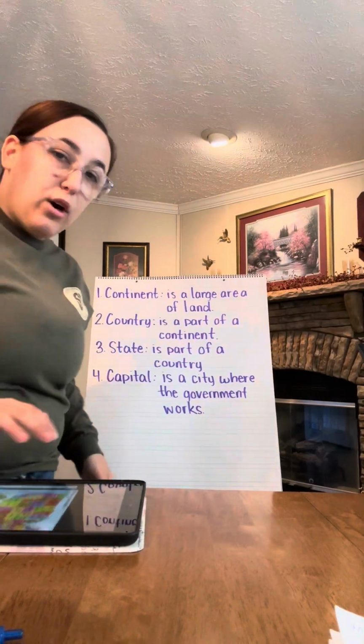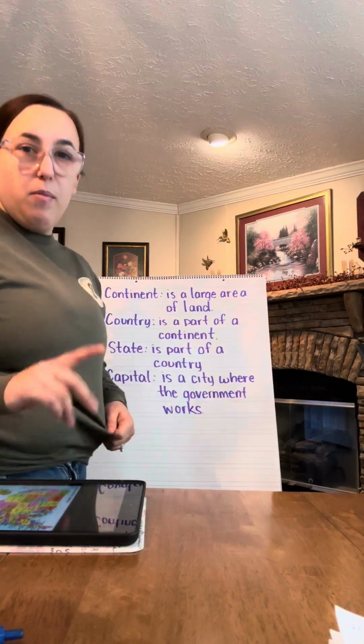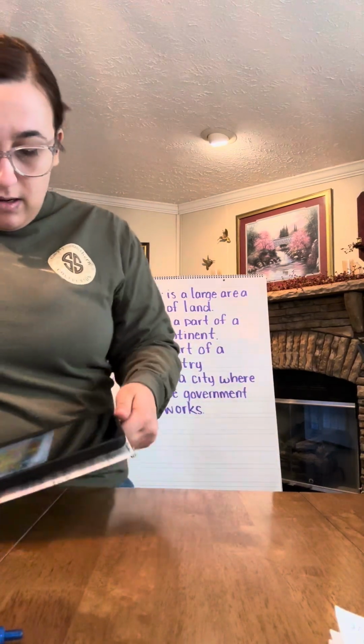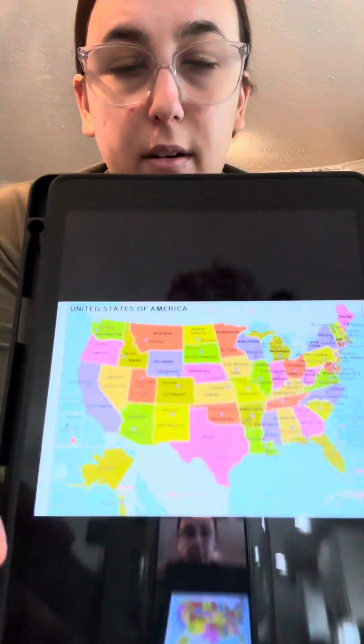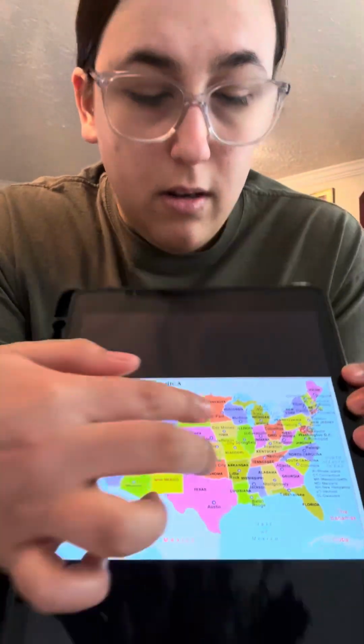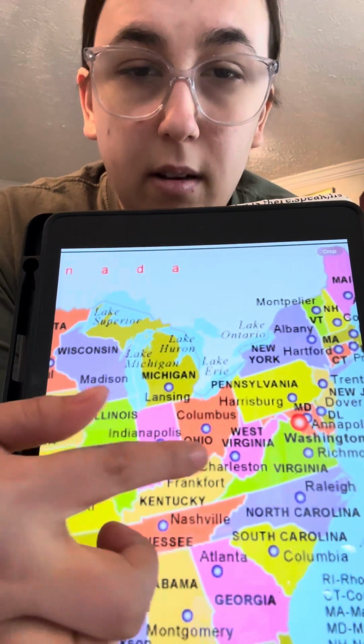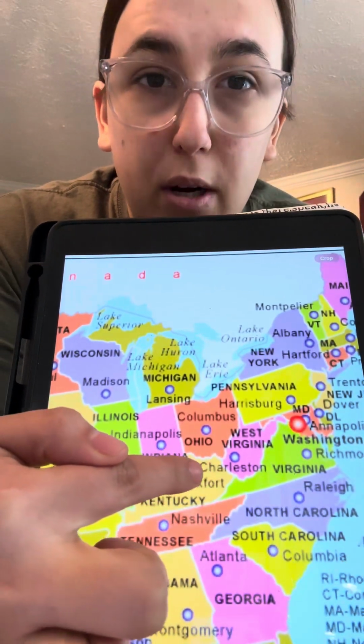Next, we have our capitals, which is a city where the government works. So right here are all of the capitals with the stars. Our capital is Charleston. That's where the government works.